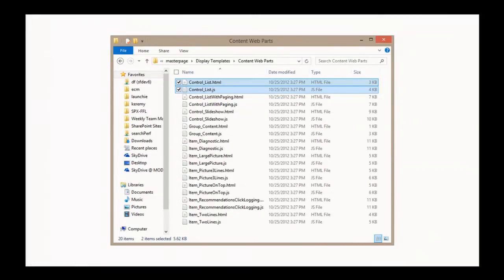You may notice that we have all the things that we have been seeing in those drop downs when we looked at the content search tool pane. So we had lists, list with paging, slideshow, and some of the item display templates like large picture, picture 3 lines, etc. What you probably also noticed is that there are two of each file, right? There are two types of files for each of the display templates. There's an HTML file, and then there's a JavaScript file.